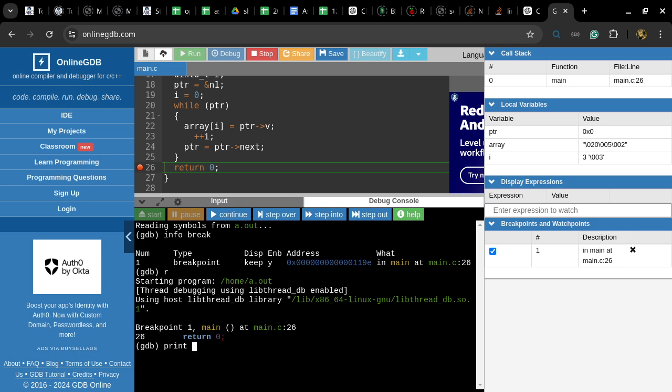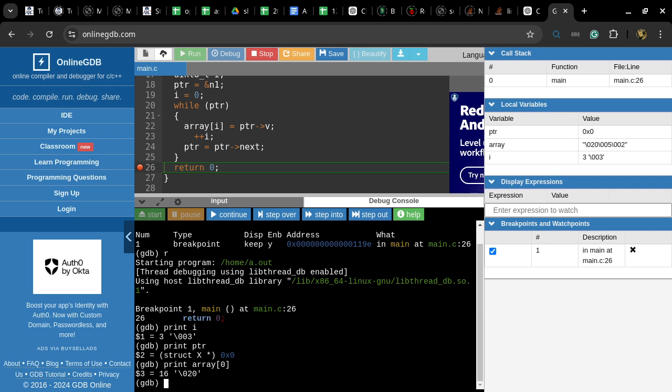I can now say, what is supposed to be in i right now? i has a value of 3, which makes sense, because we iterate through the loop exactly 3 times. i got incremented 3 times, okay? What about ptr? ptr is null, because otherwise we would not have exited the loop to begin with. And then what is supposed to be the first element of the array? It's the v member of the first node, which is 16, which is 10 in hexadecimal.